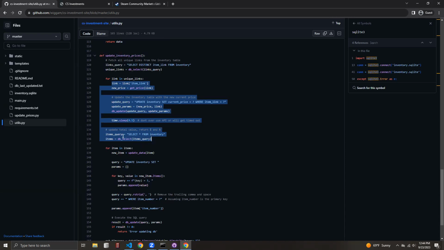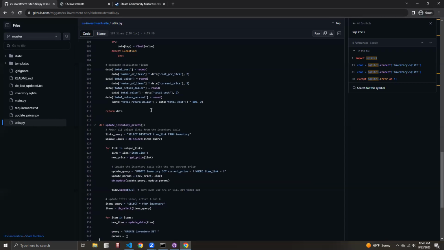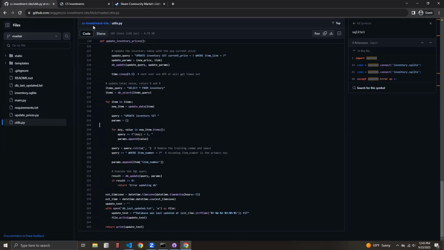And then the whole loop will update the data. So you update the current price, and then you have to update the total value. Then you have to update the total return dollar percent and everything like that. So that's where that's done. And each one has to be done uniquely because everyone has a different total cost, or will most likely have a different total cost. And that's everything. That should be it.